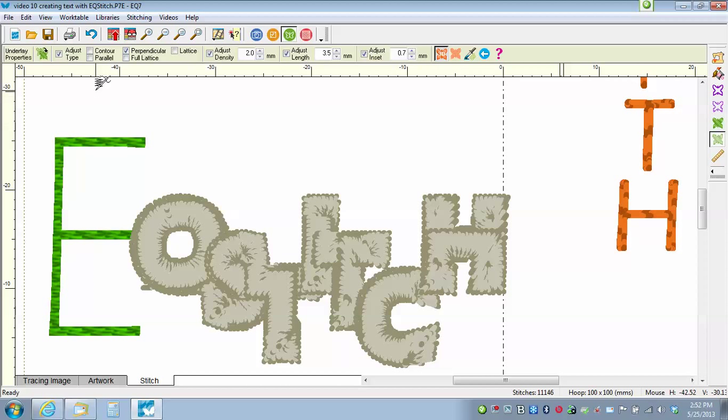This tells me that the default for the program was to have a perpendicular line stitch first, and then the fill goes on top of that. If I want to turn off the underlay, there isn't something here that says no underlay. You have to click on the little check mark in front of the word and deselect it. Do not click on adjust type. If you turn off that, that has done nothing. You have to have adjust type clicked on.